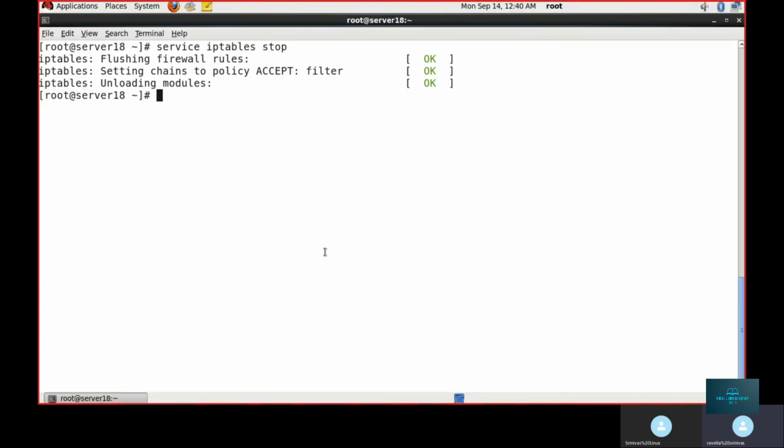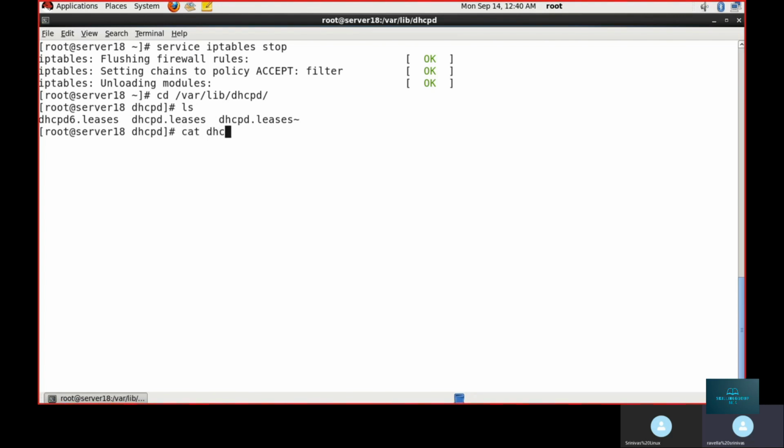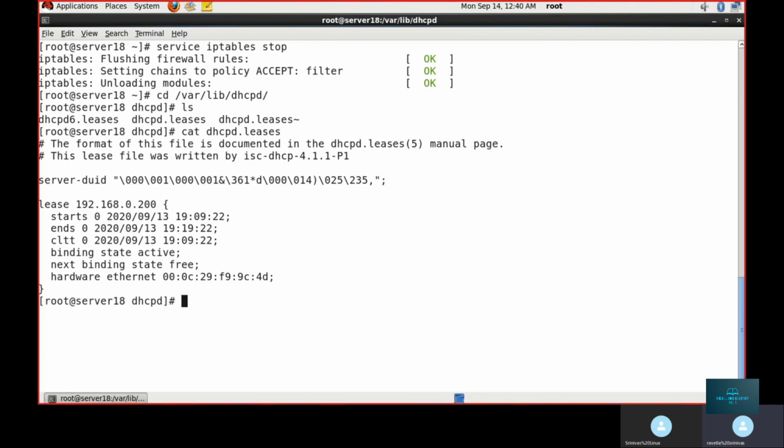Go to the server side, go to the /var/lib/dhcpd directory. Here give the command ls. Here you will find the dhcpd.leases file. Check that file: cat dhcpd.leases, enter. Now see here, it is bound.